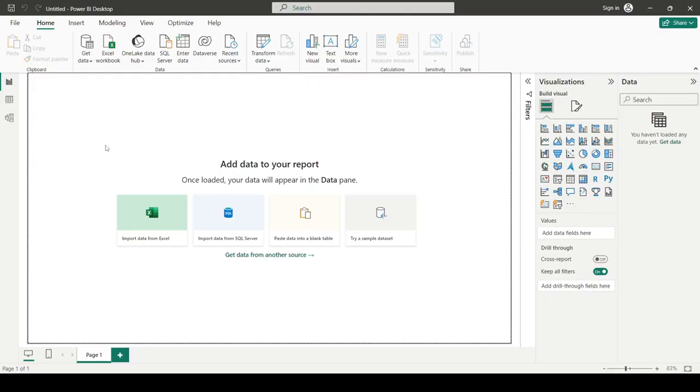Hi, in our last session, we focused on launching Power BI, or opening Power BI for the very first time. In this session, our attention will be directed to importing data into Power BI so we can start doing some analysis.